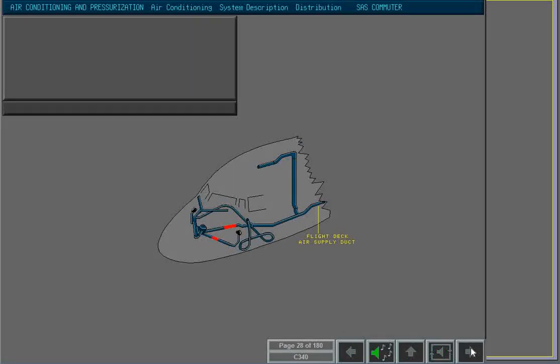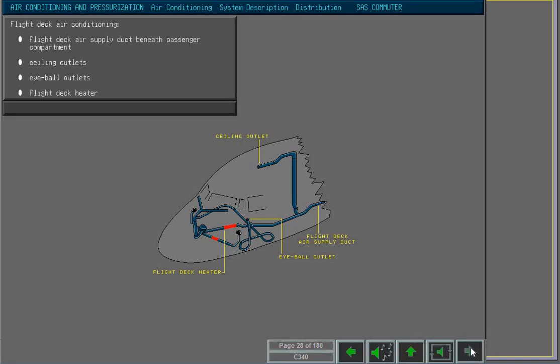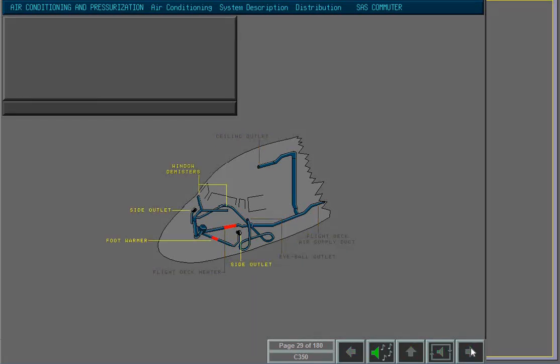A flight deck air supply duct passes below the passenger compartment floor to the flight deck. The supply duct branches into the ceiling outlets, eyeball outlets, and the flight deck heater. Air passing through the electrical heater is supplied to the side outlets, foot warmers, and to defog the windshields and direct vision windows.